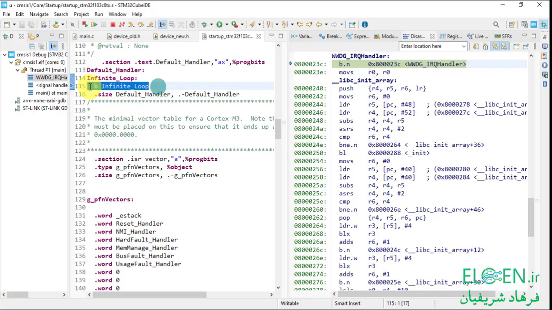So when this instruction gets executed, the CPU goes to the infinite loop address, which is here. The infinite loop is actually the address for this instruction. So this instruction branches to itself. It's an infinite loop. Reset the code.